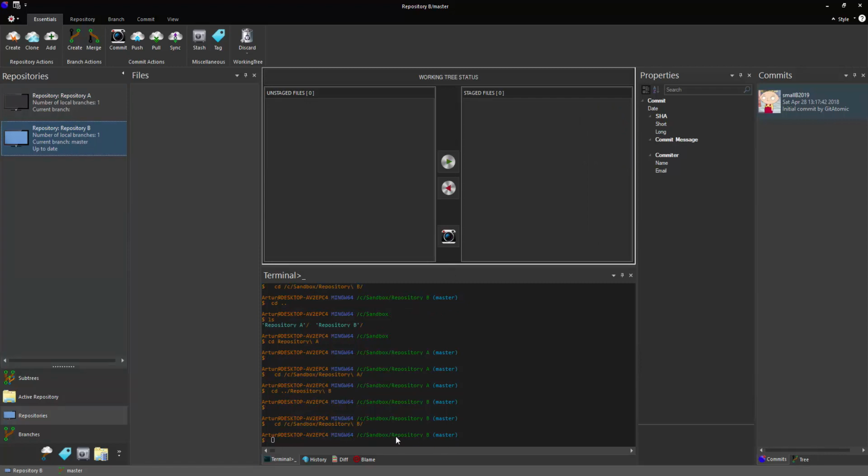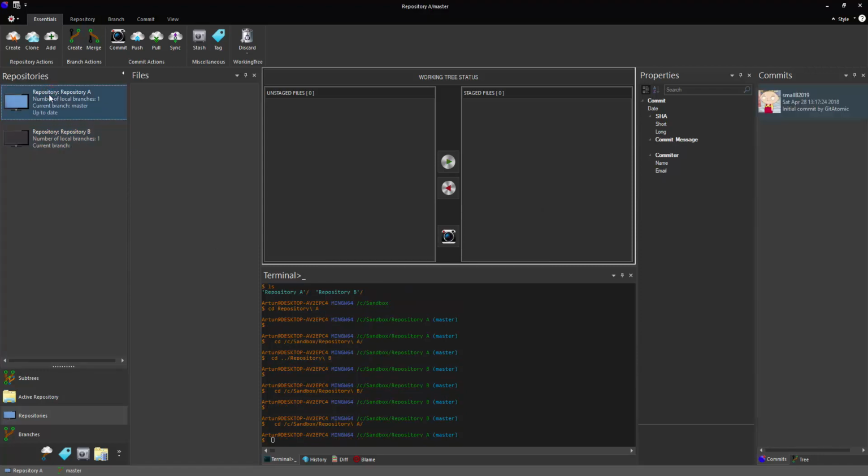In the second part of this video, we'll see other aspects of full integration between GitAtomic's GUI and terminal. In this example, we'll see how creating branches can be done effortlessly and according to preference, either via the GUI or the terminal.